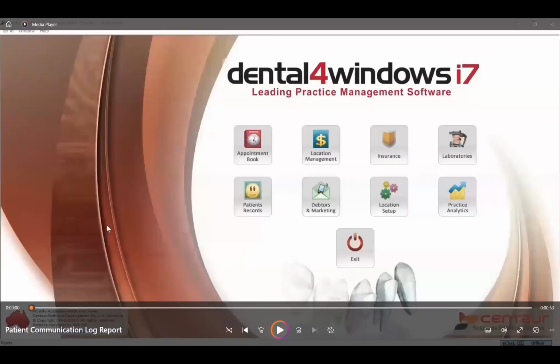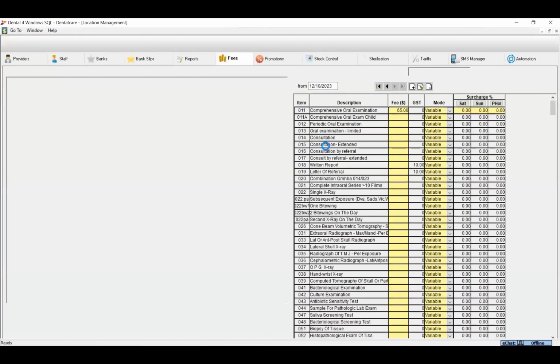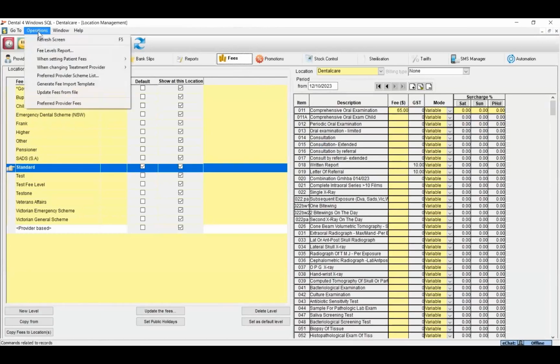The next one is the import fees from external source. We can now get fees imported. We go to Location Management and the Fees tab. What we need to do first is create a fee template. We click on the Options drop-down menu and come down to Generate Fee Import Template.